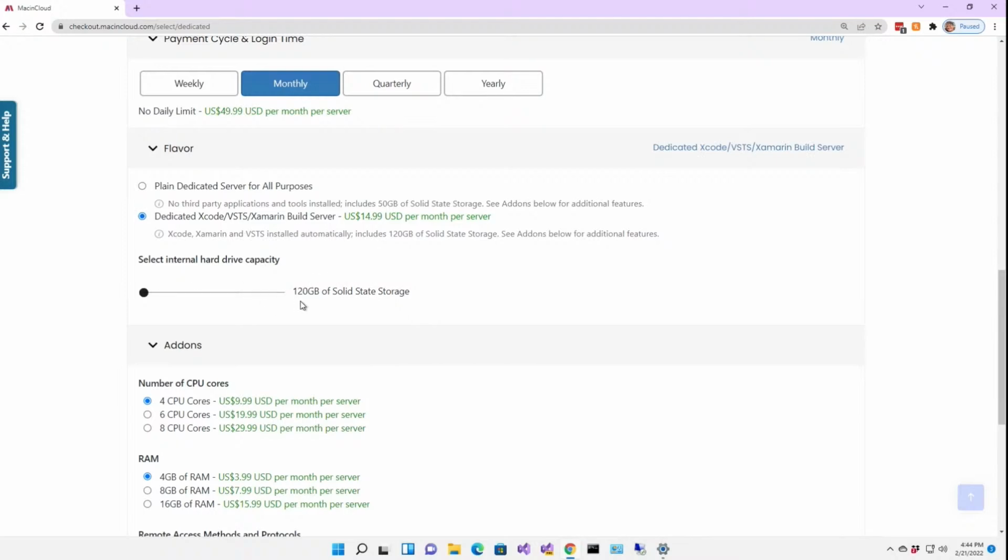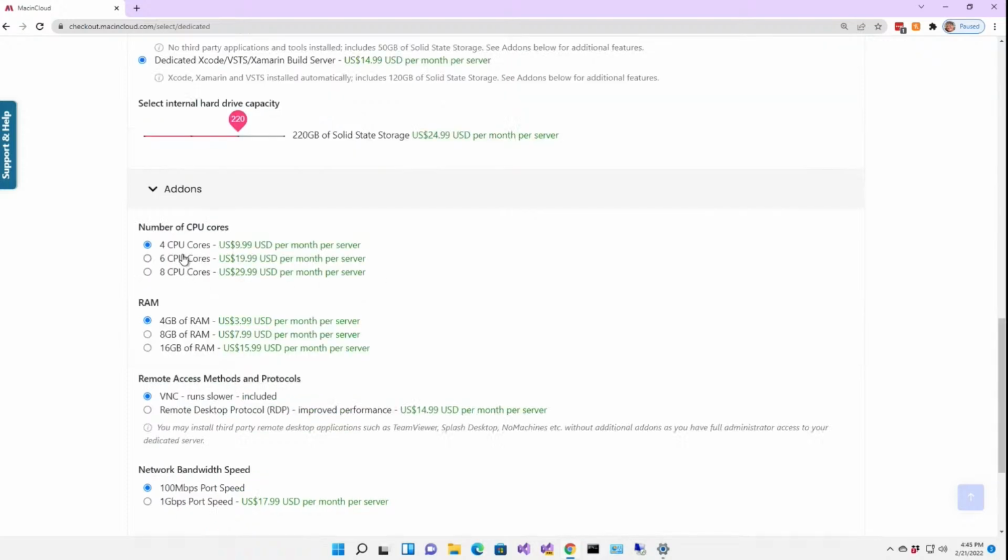Your hard drive capacity, you're going to struggle at 120 gigs. I would make it 170 or even 220, especially if you're going to be downloading and installing a lot of software. If you accept the 120 gig default, you're going to be deleting files from your downloads folder and emptying the trash a lot. Now, I've found that 4 CPU cores is enough for my demos, but you might want a more powerful server. The same with RAM. More RAM, more better, but you pay for it.